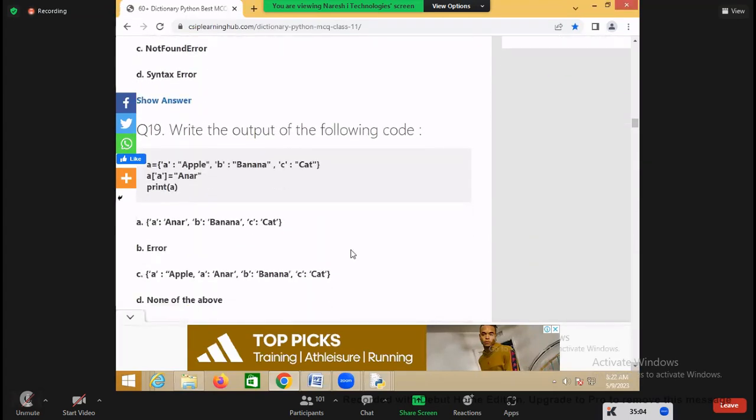Okay. So write the output of the following code. There is a dictionary containing A for apple, B for banana, C for cat. A of A: so is key A there or not there? There. What will happen? It will replace the value. Apple is replaced with which one? Banana.